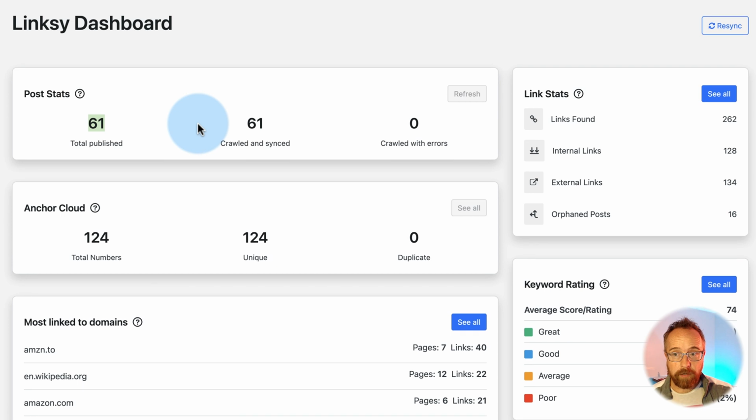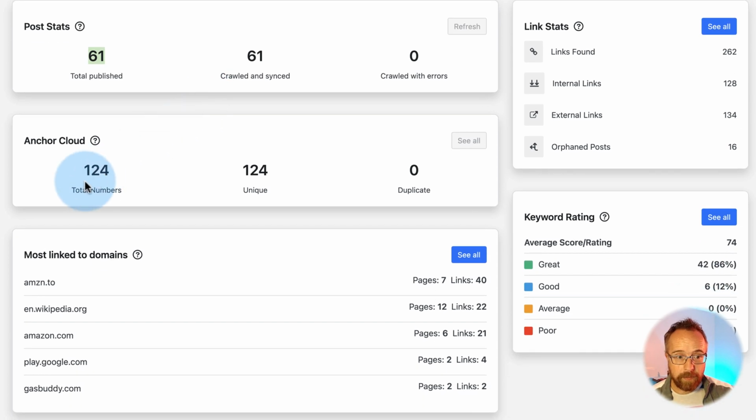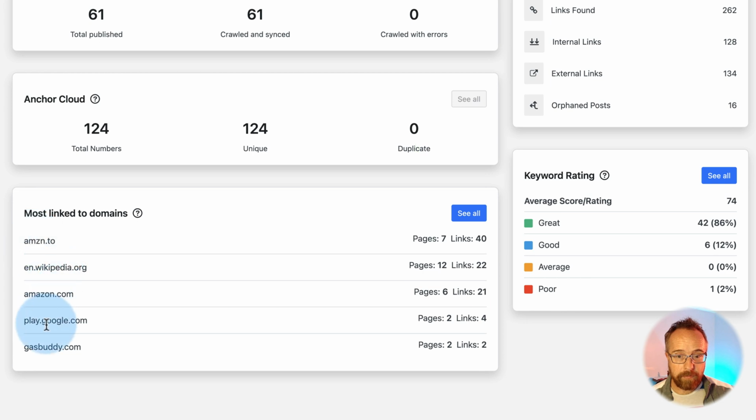So on the dashboard here, it gives us some general information. You can't click into any of these, but it shows you the top linking domains. This is an affiliate site, at least that's part of the way it makes money. So linking to Amazon is the most common, understandable. 7 pages have 40 links to Amazon. The pages with multiple links would be something like the best RV roof cleaner. And there might be 4 different options, depending on what kind of RV roof you have.